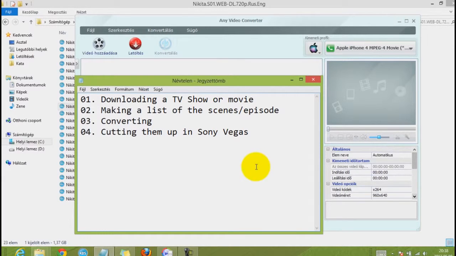After I get all my episodes and seasons or just a movie, I make a list of the scenes in an episode. For example, if I make a video about a couple, I go through each episode and then write up the times of their scenes. So write up the starting time of one of their scenes and then write down the ending time of their scenes. This comes handy in the first step, which is converting.